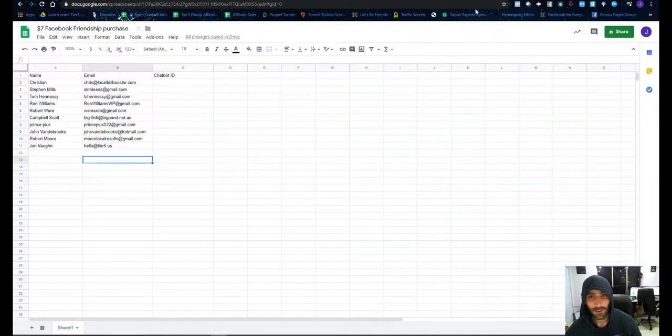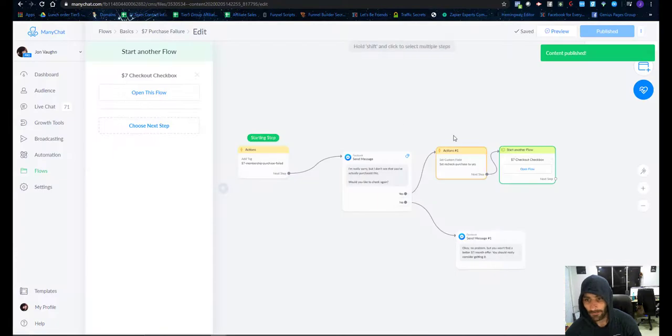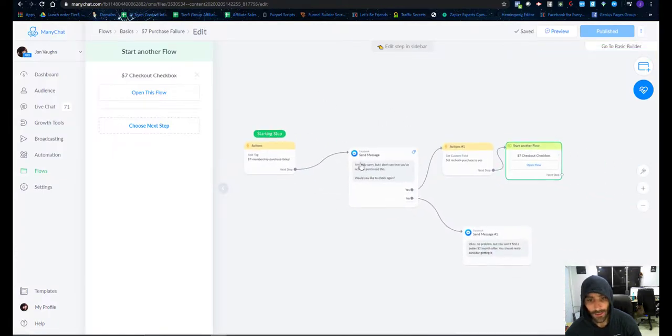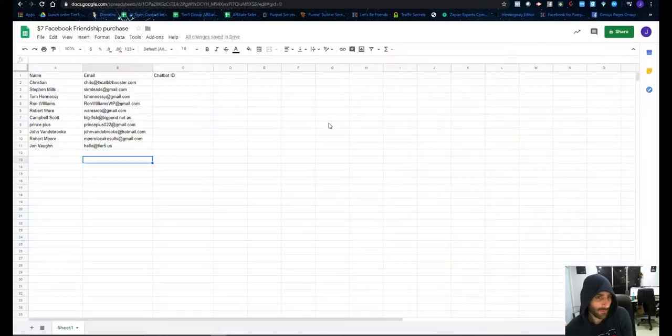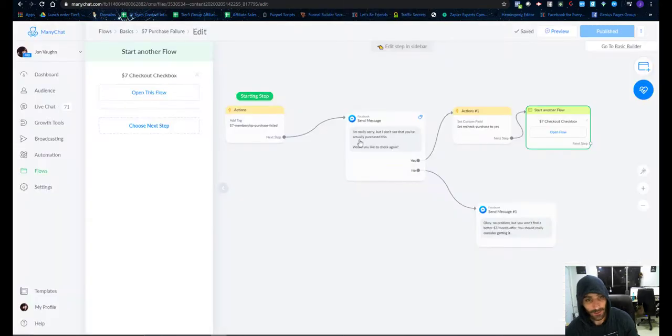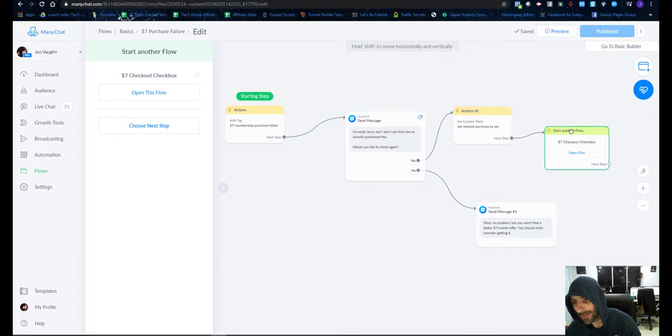Now, we're probably done here, and that's right, we are there, but we're going to go ahead and finish up what we needed to do right here. This is our no flow, so if their payment failed, that's just because they haven't been added to the spreadsheet yet, maybe. So we're going to send them this piece of content that says, hey, I couldn't find your membership, sorry about that, would you like to check again? If they say no, we're just going to give them a message: go buy it, you're dumb if you don't buy it. If they say yes, we're going to set this custom field to yes, and then we are going to send them back to this $7 checkout box.